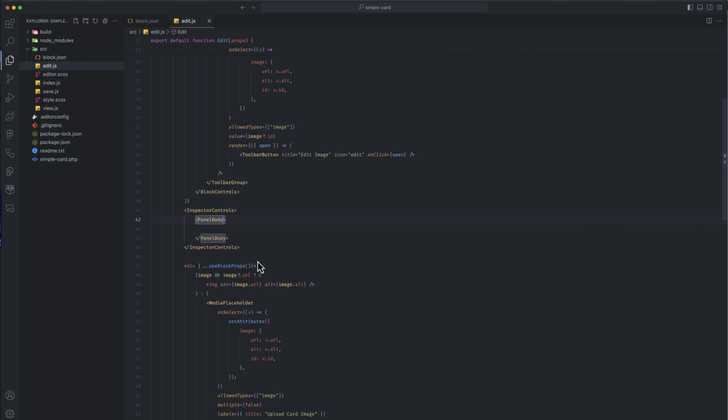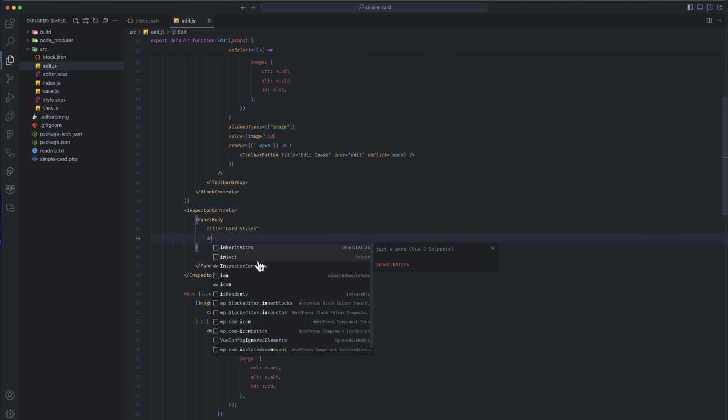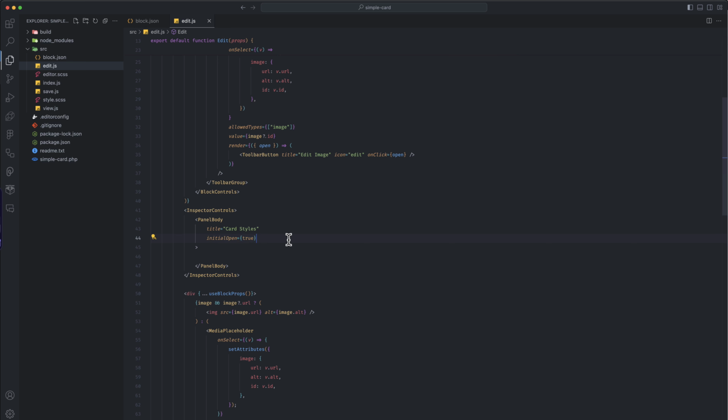Panel body has some essential props. First one is the title. We can call it card style. And initially we will make it opened or not. So initial open is true. That means when we insert the blog for the first time, or we load the page for the first time, then this panel will be opened automatically.